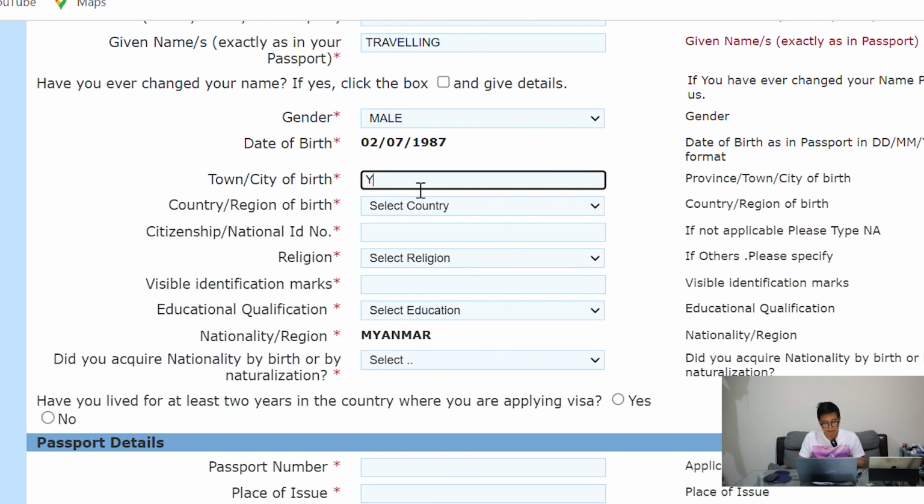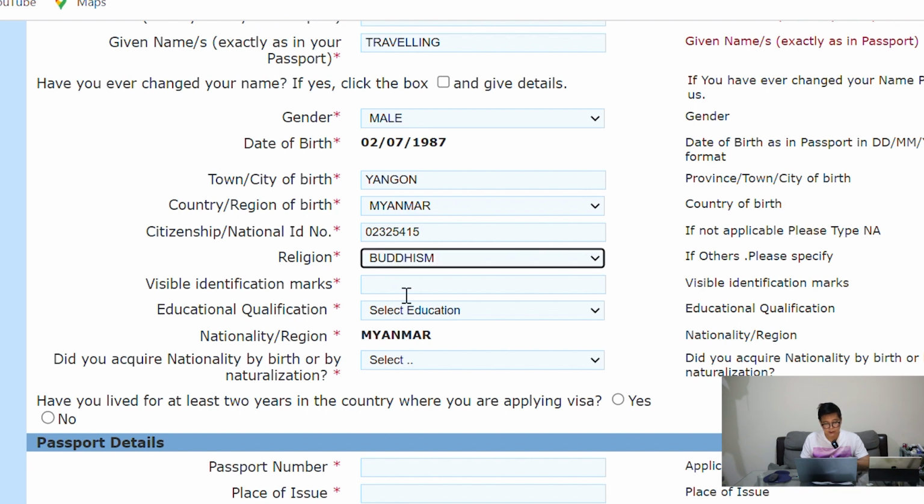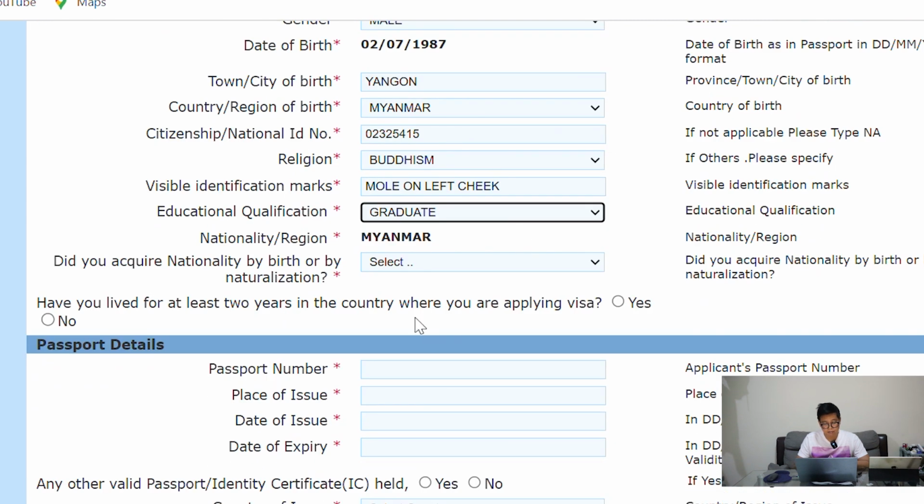Your city of birth, I put Yangon. Country of birth, I just put my country, Myanmar. Then citizenship and national ID. For your national ID, I'll just enter some numbers, but when you apply, please enter the accurate number. Religion, whatever religion, just put it. Visible identification marks are very important too. Put it in more detail. I will put mole on left cheek. Qualification, graduate. Nationality, Myanmar.